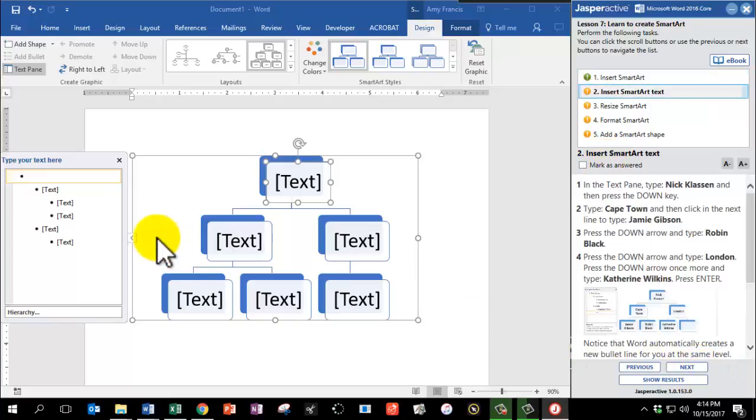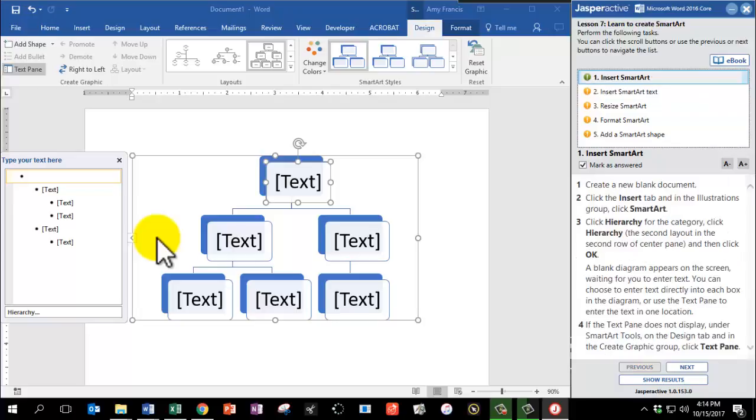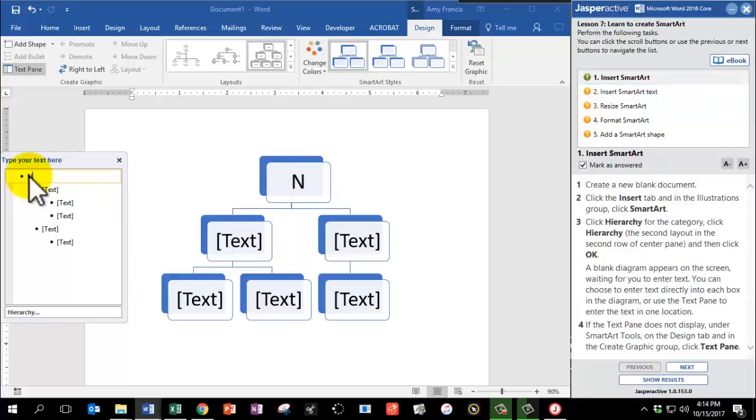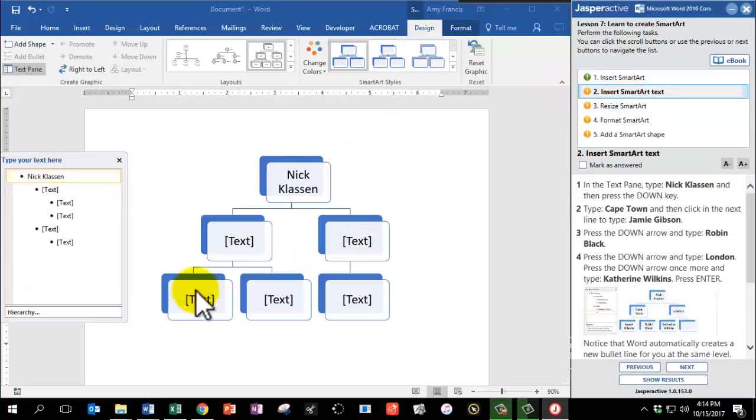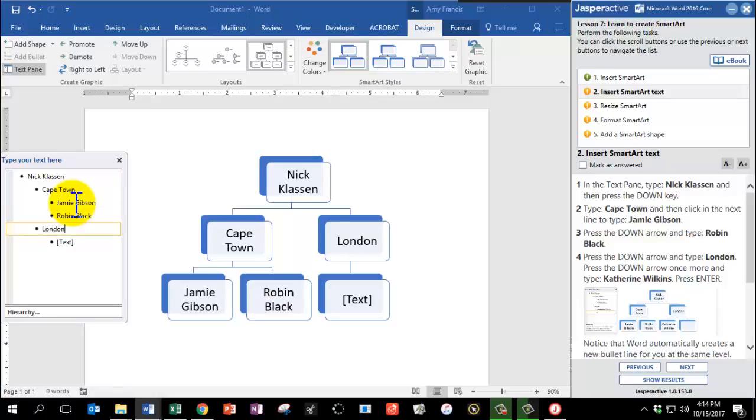In the text pane, type Nick Clausen. So in the text pane, I'm going to click and type Nick Clausen. And press the down key. That's the down arrow key on your keyboard. Type Cape Town. And then click in the next line to type Jamie Gibson. Press the down arrow and type Robin Black. Press the down arrow and type London. Press the down arrow once more and type Catherine Wilkins.